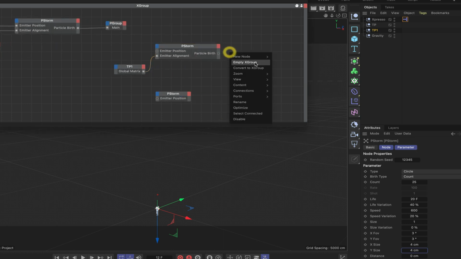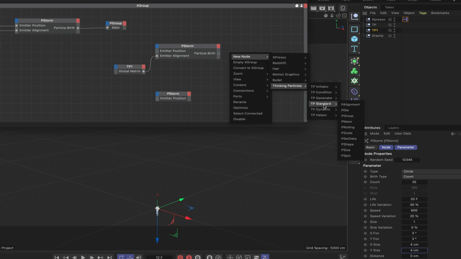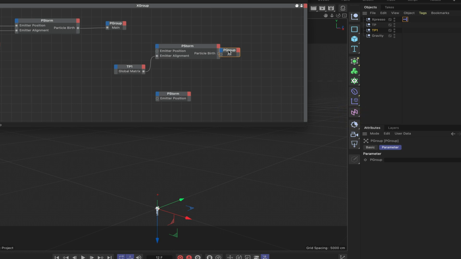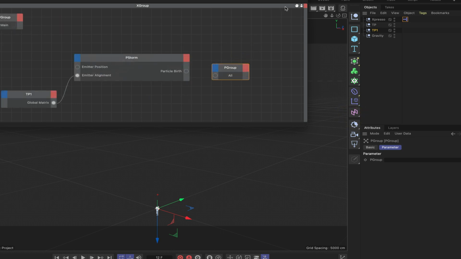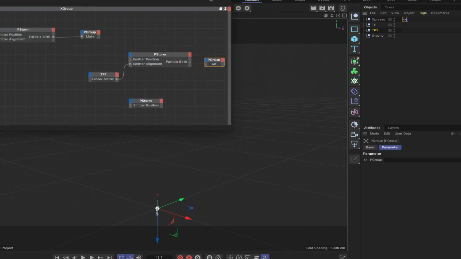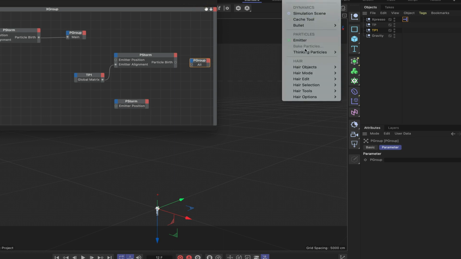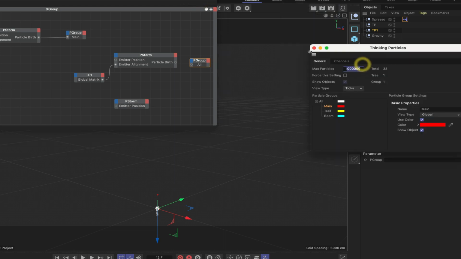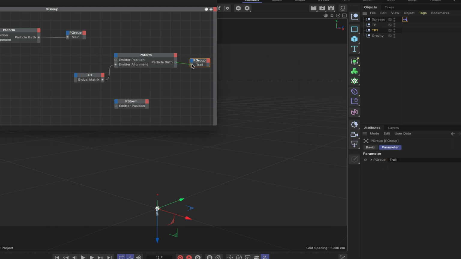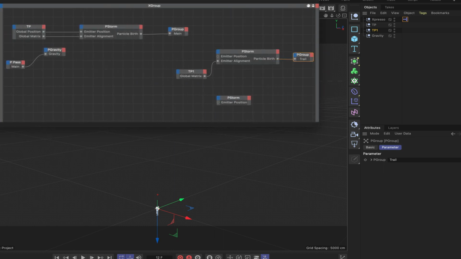Once again, we need to bring in a P group, so let's find one of those. Standard P group. And on this occasion, oops, don't want to do that. On this occasion, we want, from our thinking particles settings, our trail group dragged into here. And we can connect the particle birth. Excellent, so we've got it that far.